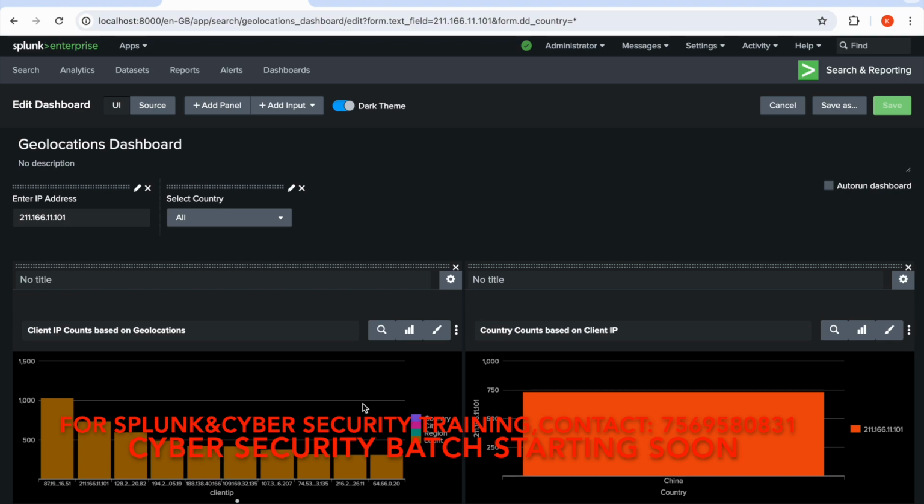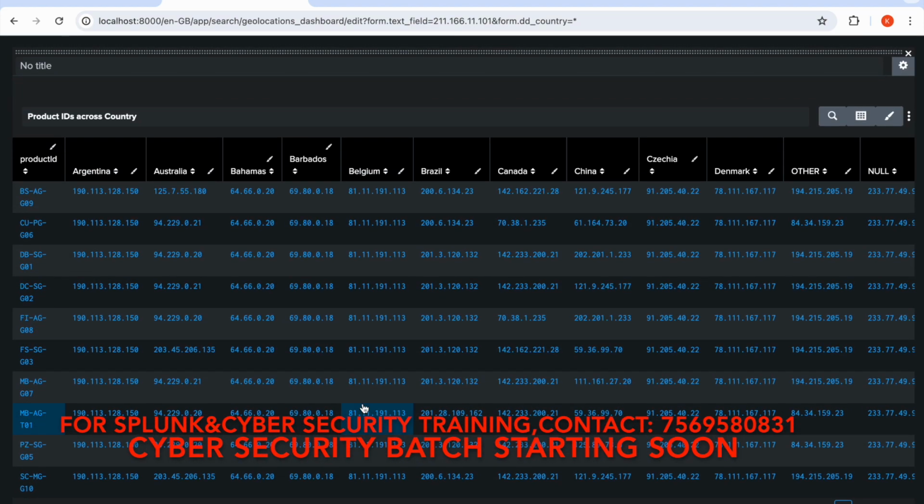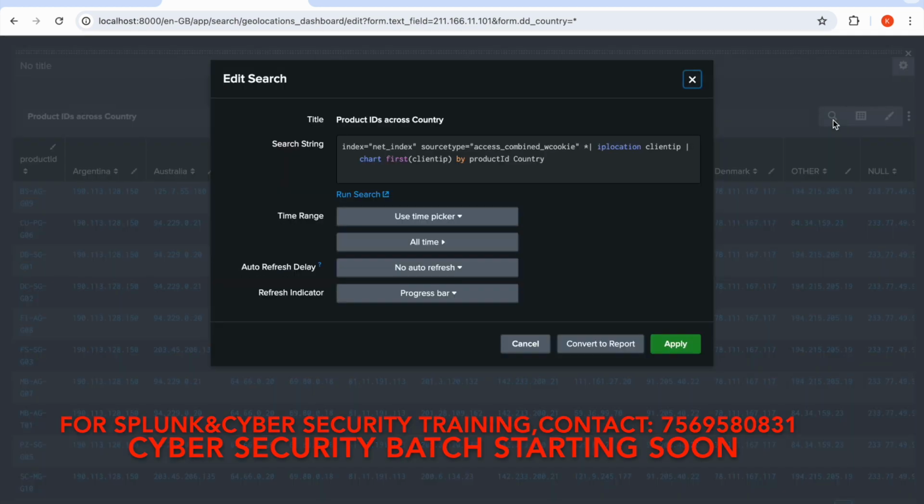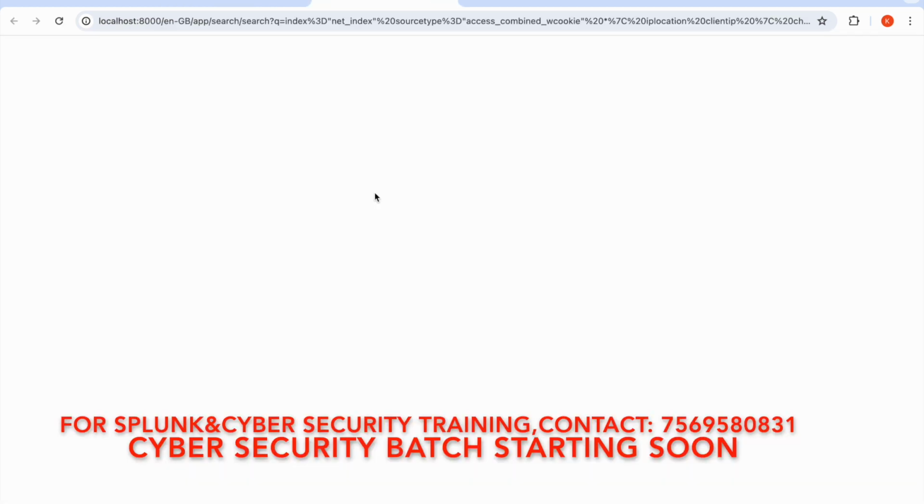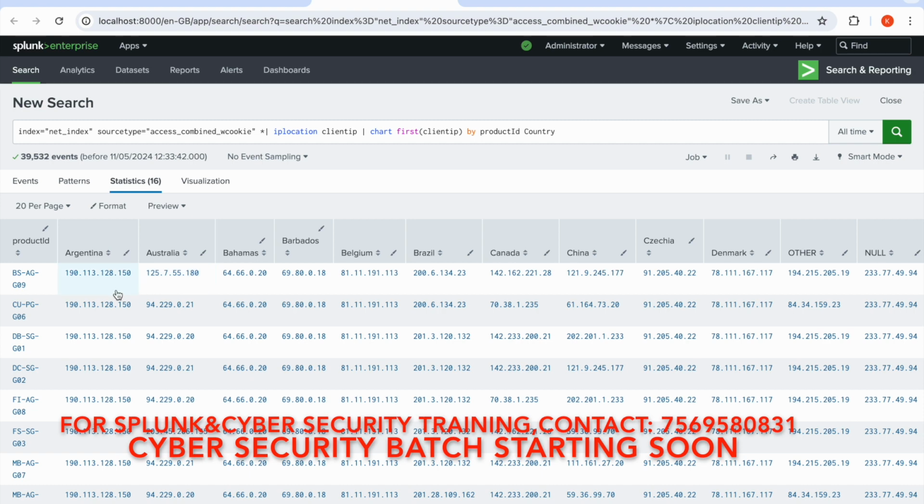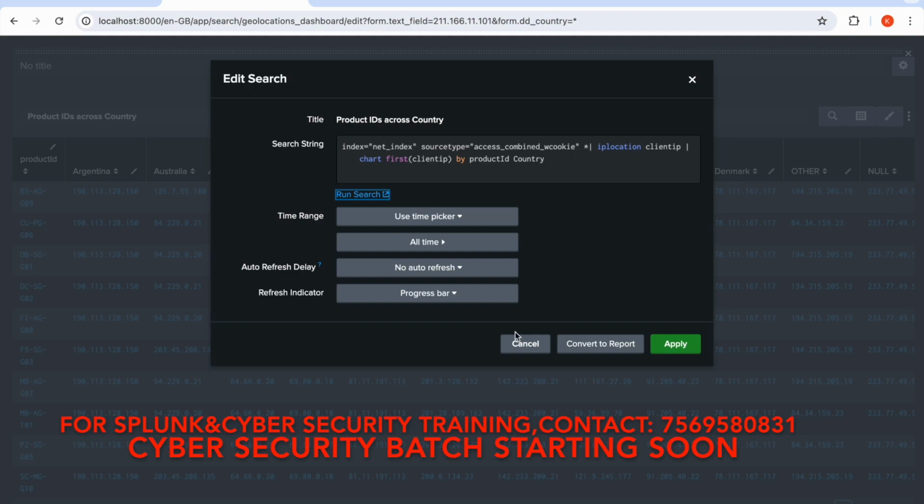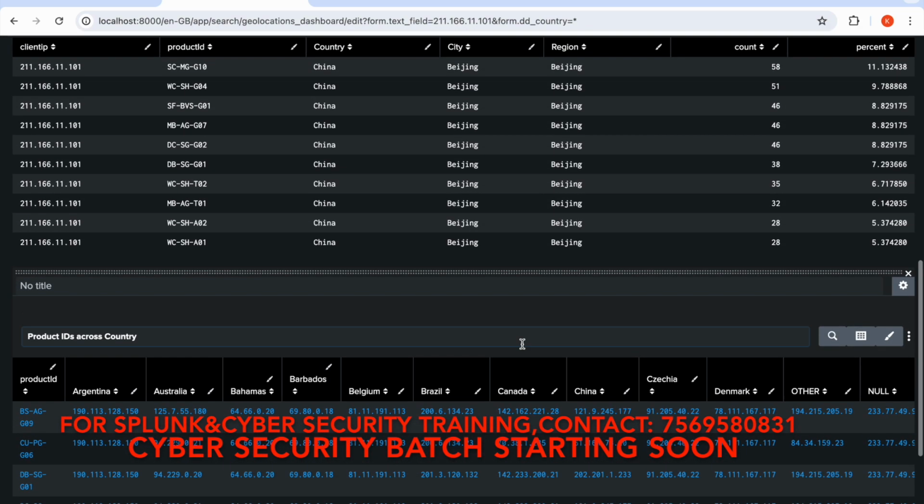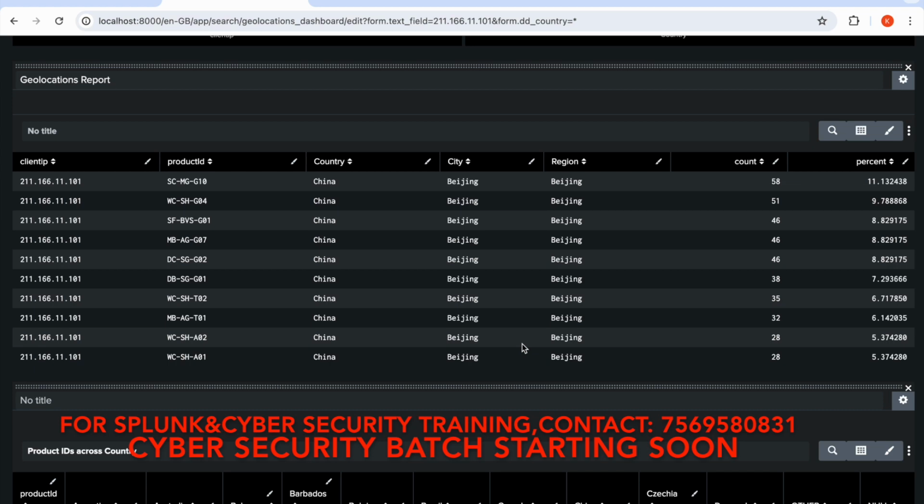So this is the thing that we have discussed. And here also, I have discussed this as well. We have seen product IDs across country in this particular report. If I go and check the report again, I'm going to click on the IP addresses of all the particular countries, and I am able to get the particular information in the other panels as well. That's what we have done in the other video.